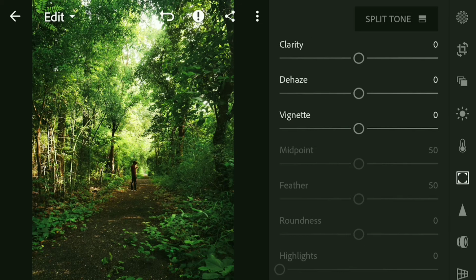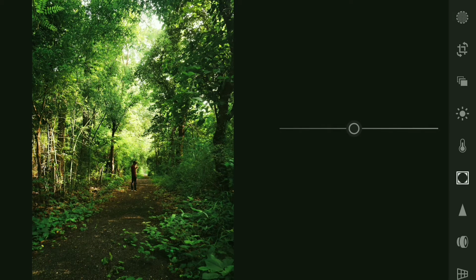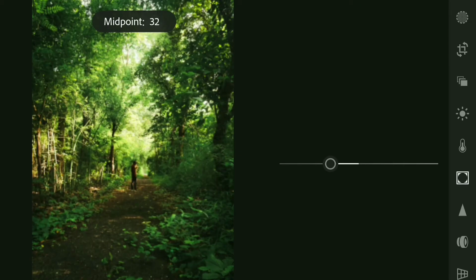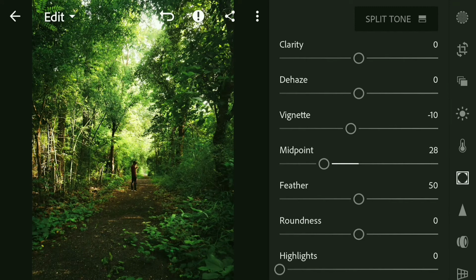Now I will move back and I'll decrease the vignetting just a little bit. And also decrease the midpoint. It will increase the area where we are applying the vignetting effect.